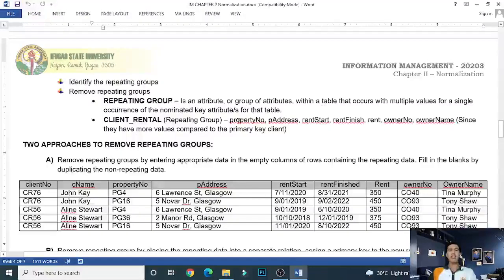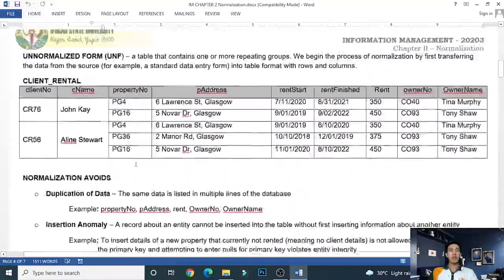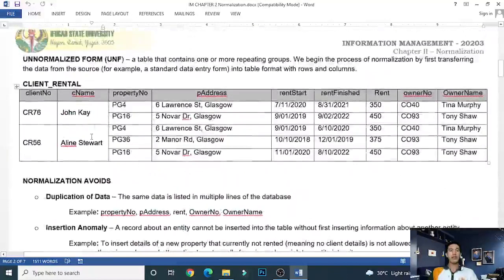So what are these repeating groups? Okay, this is an attribute or group of attributes within a table that occurs with multiple values for a single occurrence of the nominated key attributes for that table. Okay, as you can see, ito, client rental, the same table, client rental.